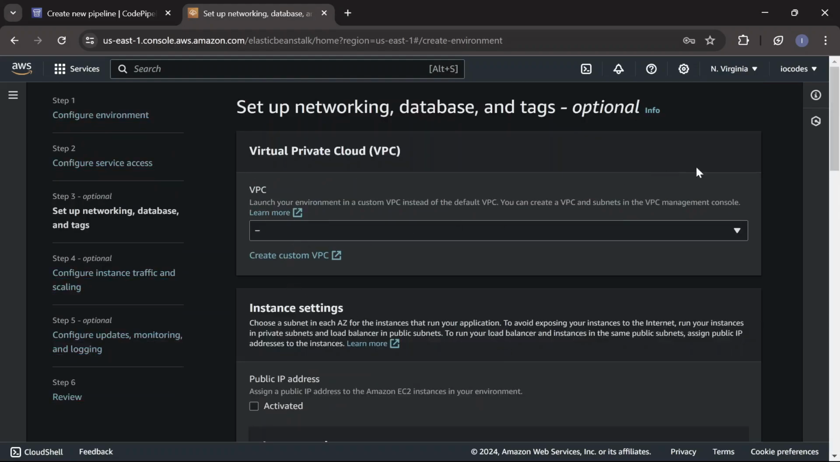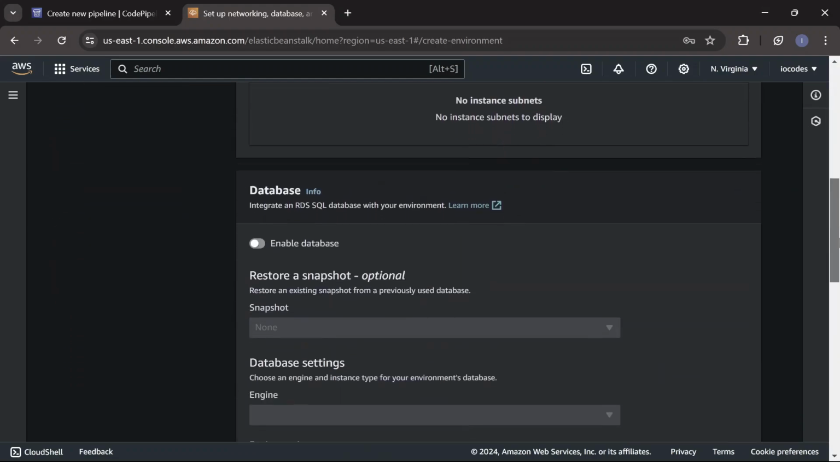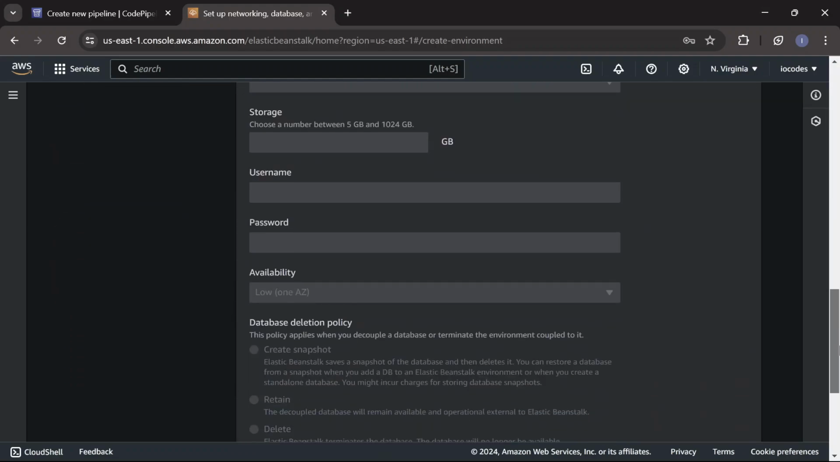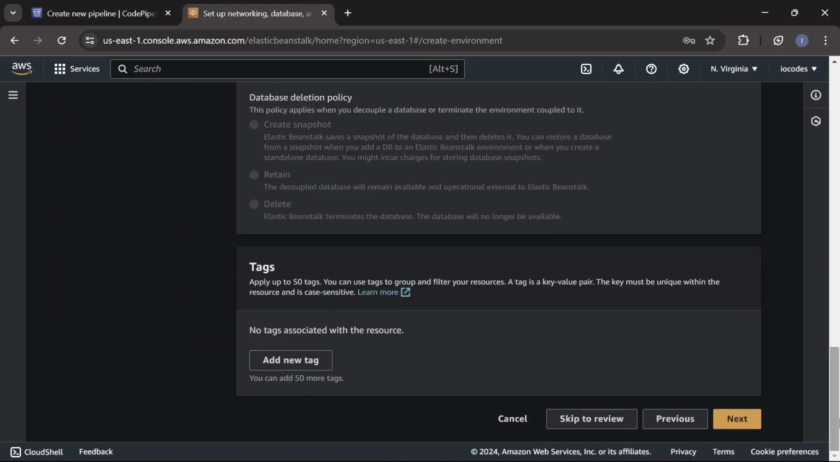While it was loading just now, I want to let you know something. If that role, an instance of the EC2 role, is not present, our application would fail to start. So we just have to skip the rest, and then we skip to review.